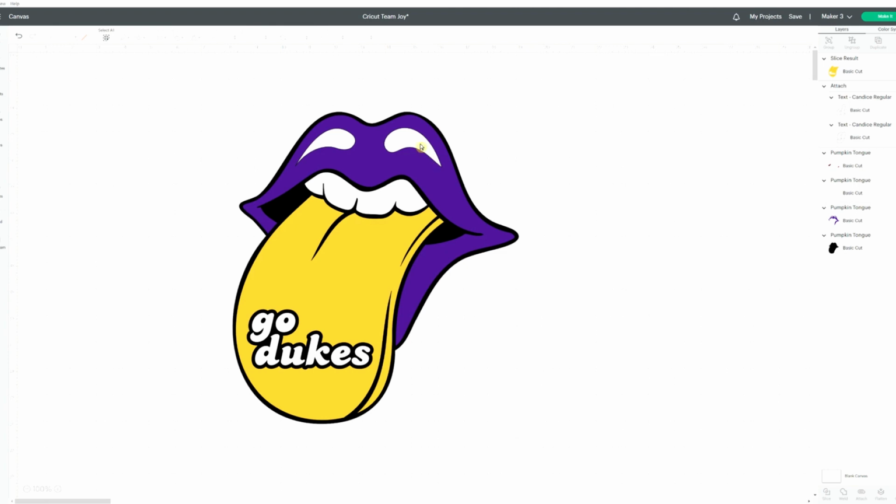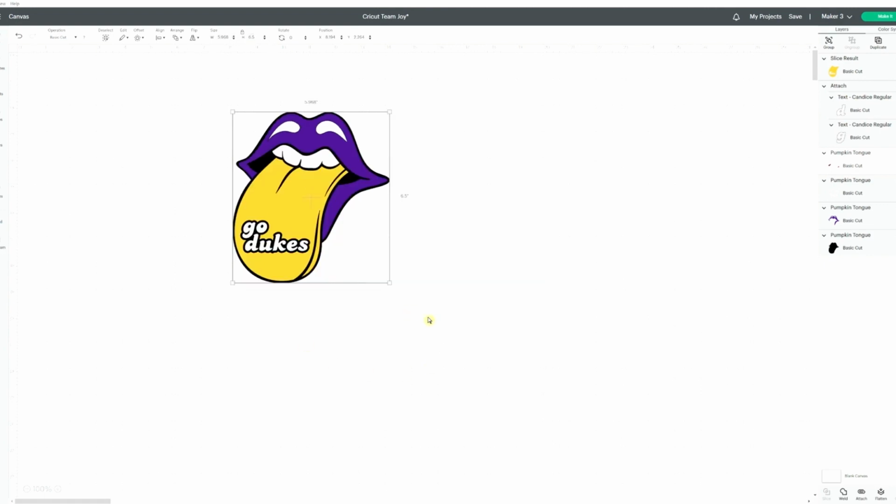I want to keep my lips and the accent color here in the same position, but everything else will cut on a different mat. It's on a little zipper tote that can be carried into a game. So I want it to be about 6.5 inches total height. So to change the height on the entire image, I select all the layers and I'll change the height to 6.5 inches, making it a little bit more manageable to go on my vinyl design.